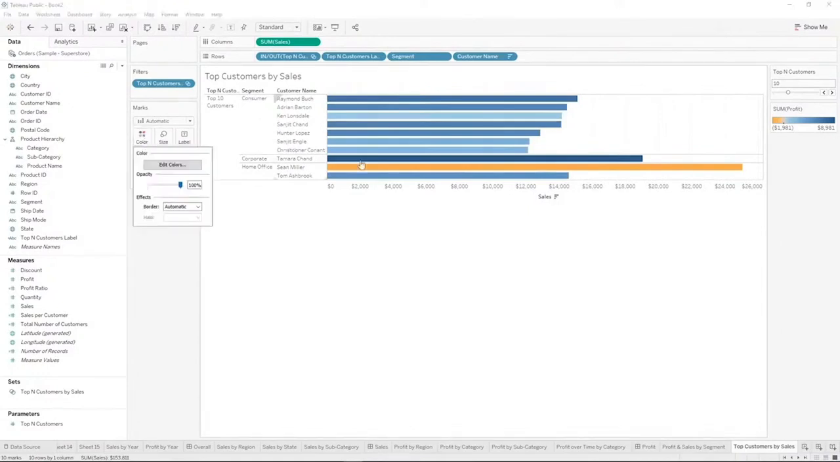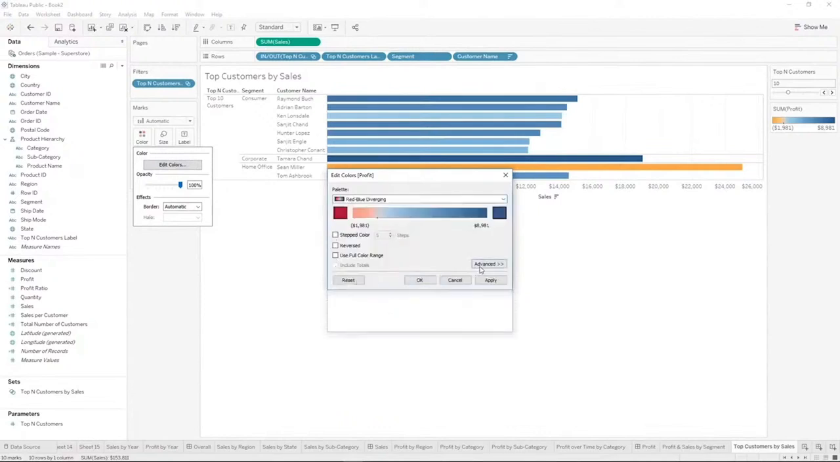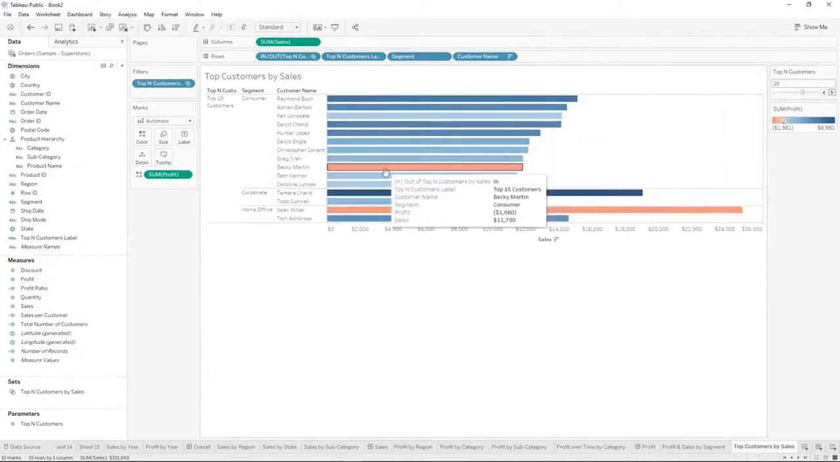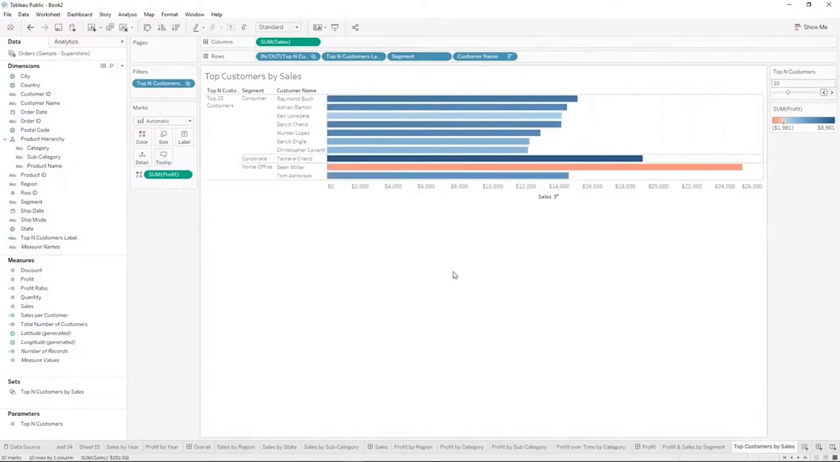And we can change our color like we did previously to go from red to blue, and we can change our center to 0, and now we can see the negatives really quickly. Now, they're not the only one either that have a negative profit, but some of our highest sales. That's great to know. Excellent. Those are our visualizations for the segment dashboard.